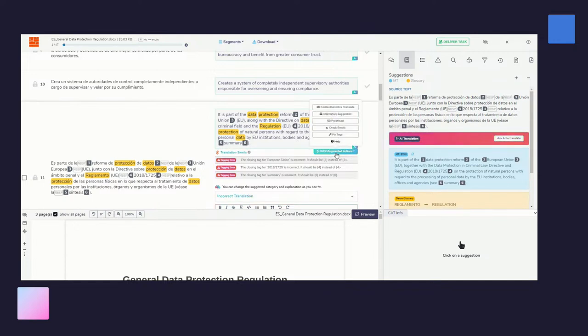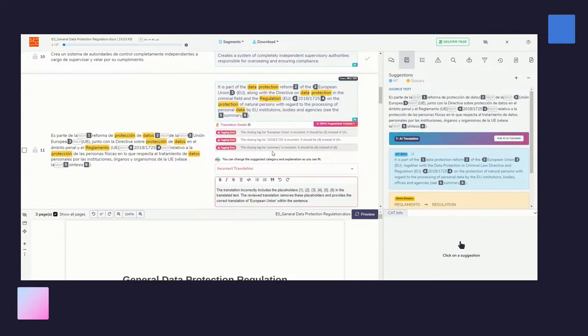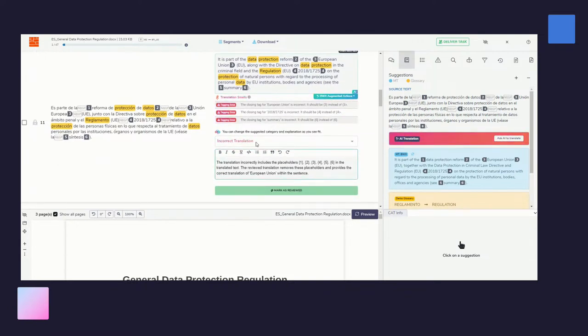So the last thing that I would like to show you, after having checked alternative suggestion, proofread, check smells and fix tags, is something related to the review states we discussed. As you did in your exercise, we talked about how to annotate the errors and how to use the automated feature to categorize the errors in BWX. So for example, here we have an incorrect translation directly highlighted by the AI. The translation incorrectly includes the placeholders in the translated text. The review translation removes these placeholders and provides the correct translation of European Union within the sentence. So AI not only categorizes the errors, but it also gives us an explanation.